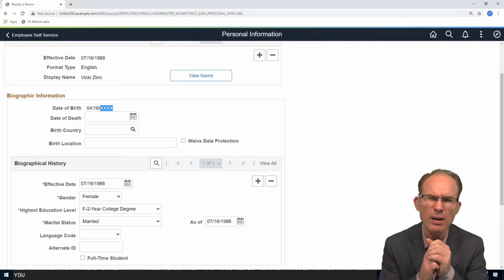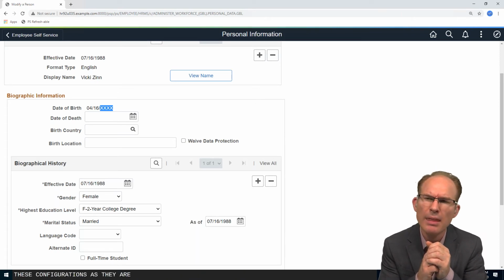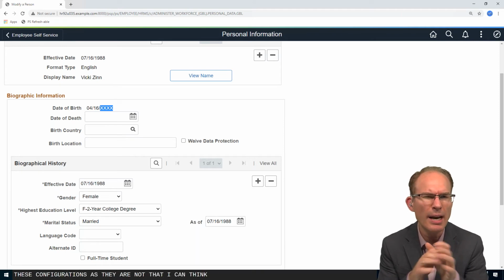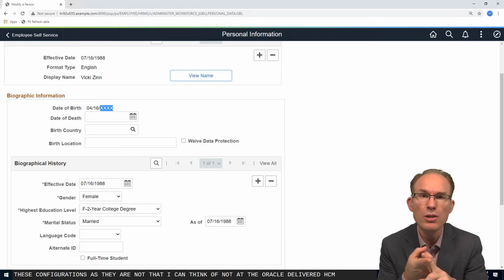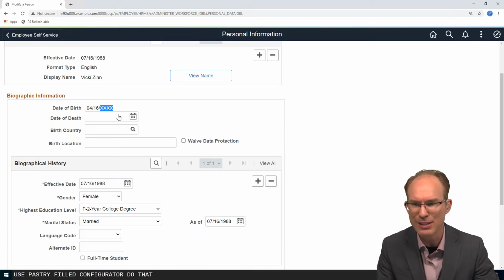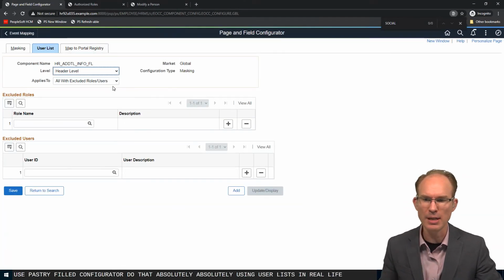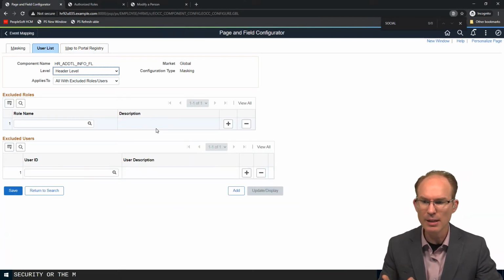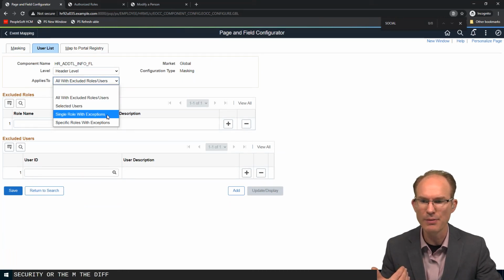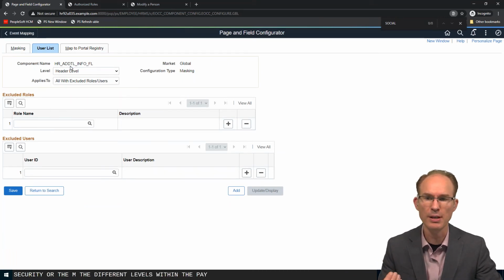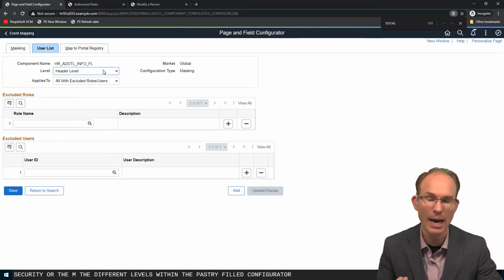Could you do that with these configurations as they are? Not that I can think of, not as the Oracle delivered HCM. Could you use page and field configurator to do that? Absolutely, absolutely. Using user lists and row level security, or the different levels within the page and field configurator, absolutely, or through event mapping, absolutely.